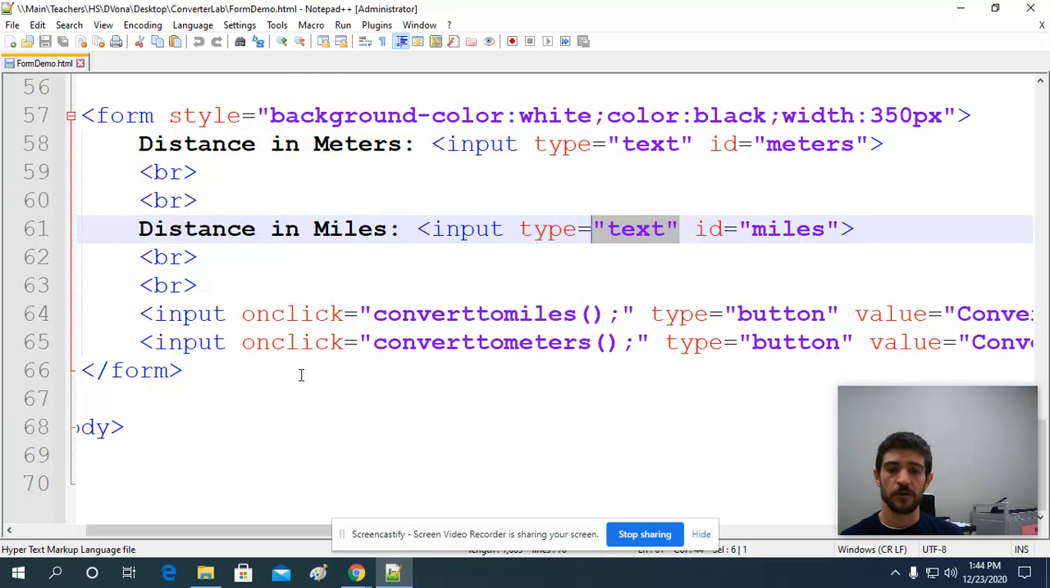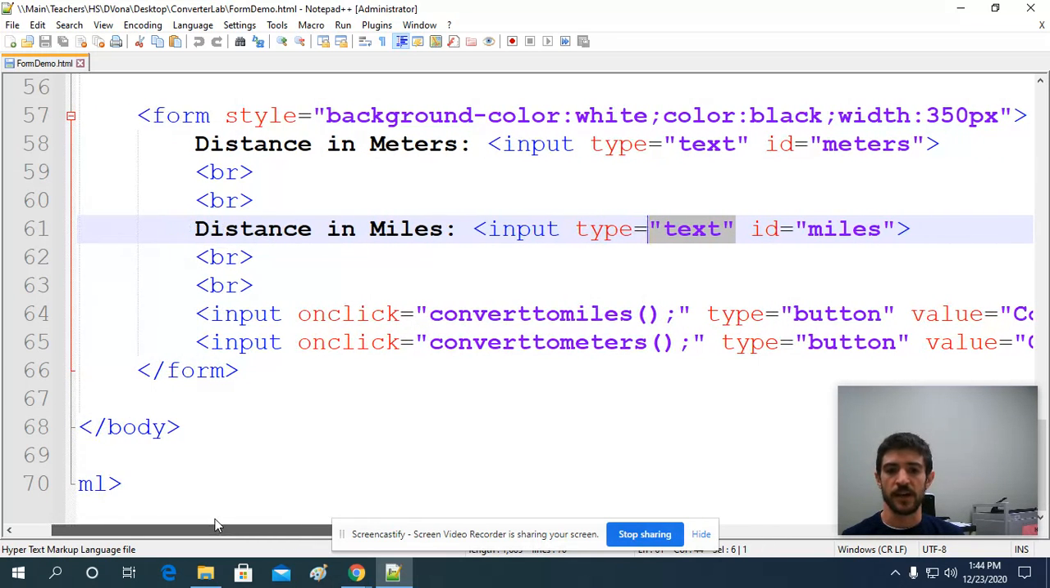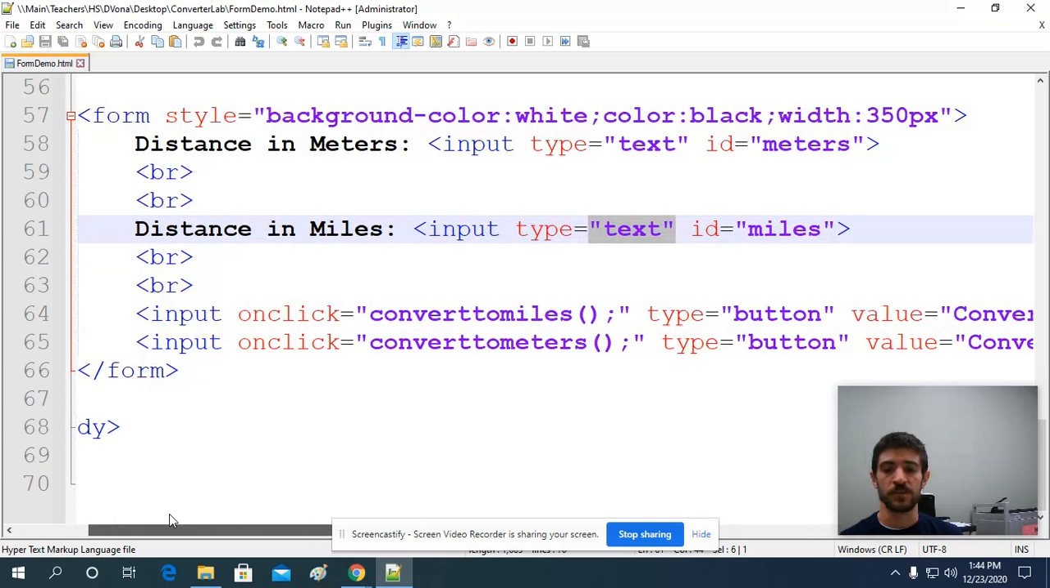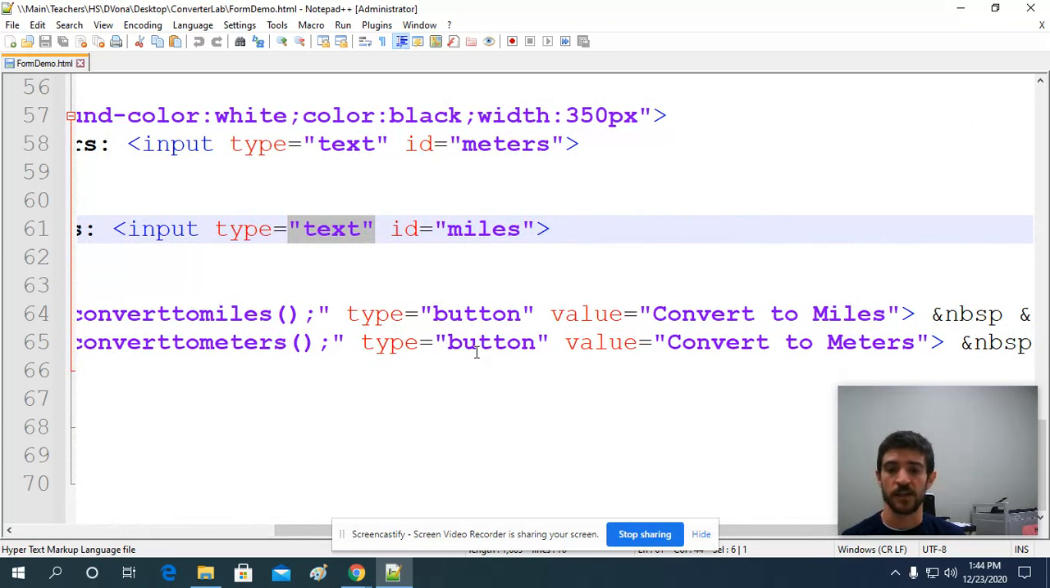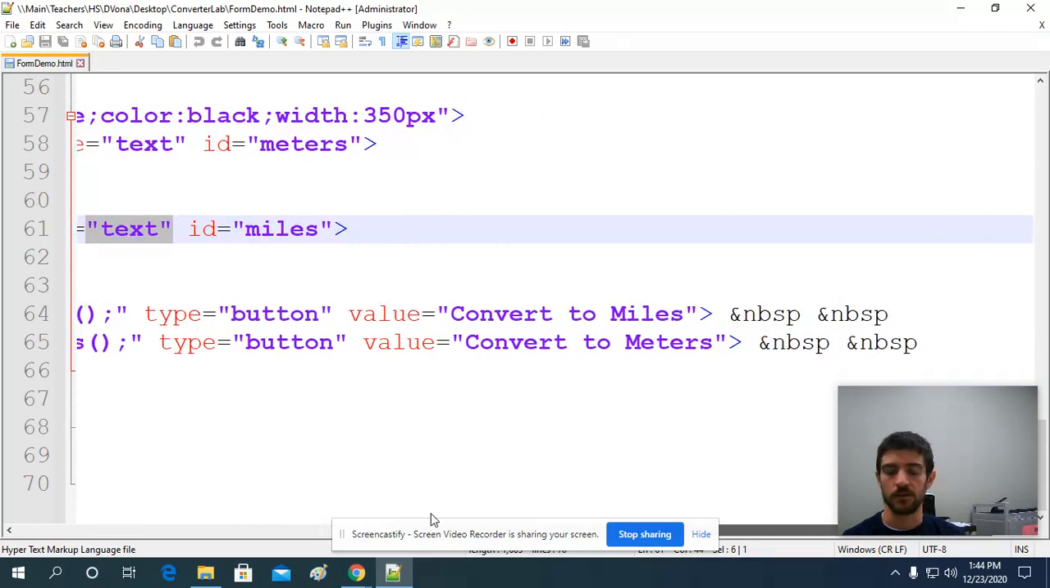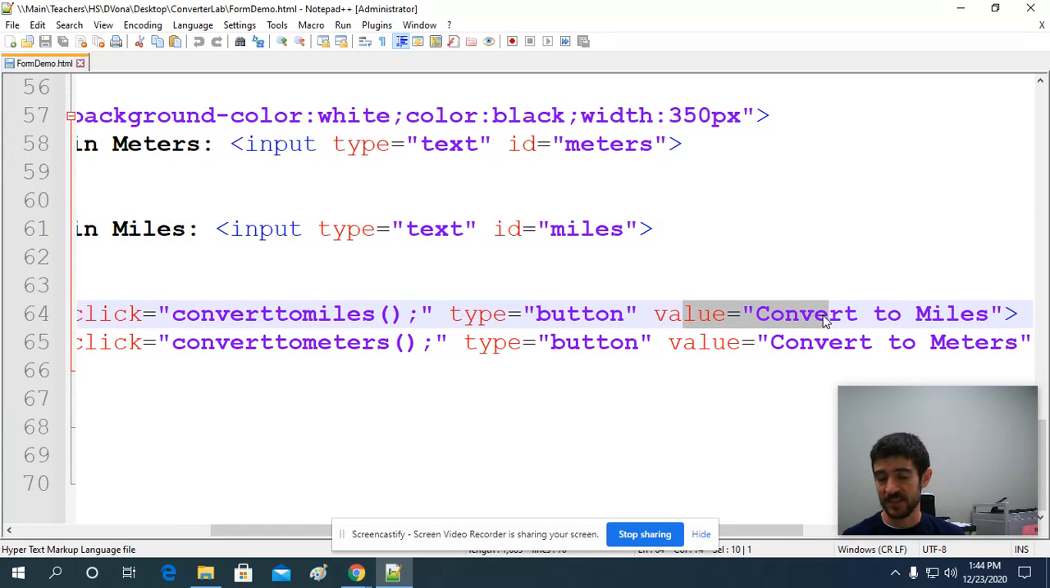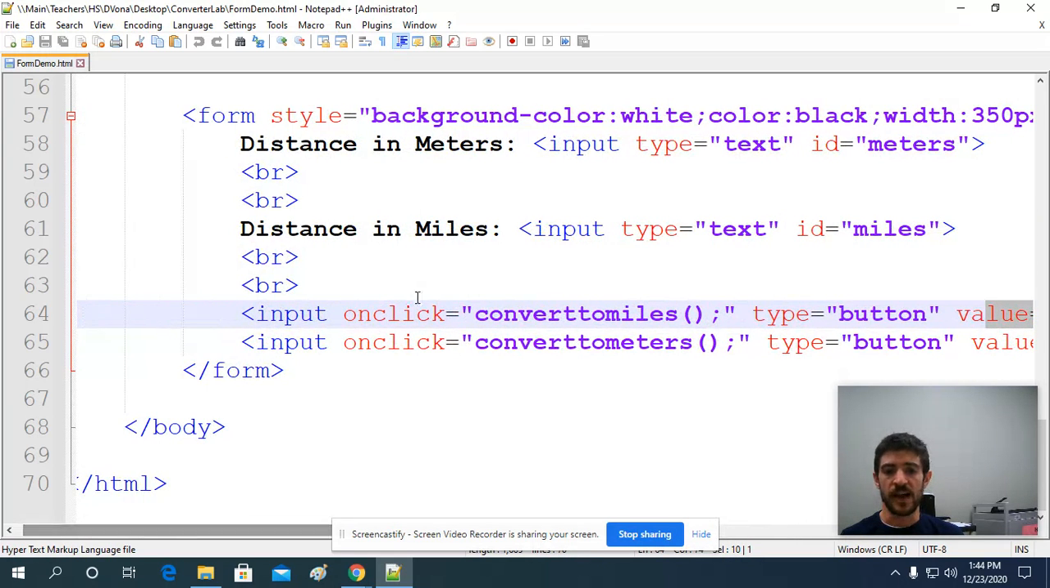All right. Then down here, we have two more inputs, and these, instead of being type text, are type button. Last class, or two classes ago, we saw that we could use the button tag. We can also use this input tag and set the type to button, and it'll look similar on the page. So the value here is what shows up as the text on the button, and the on-click we've seen before, this is the function that's going to be called.